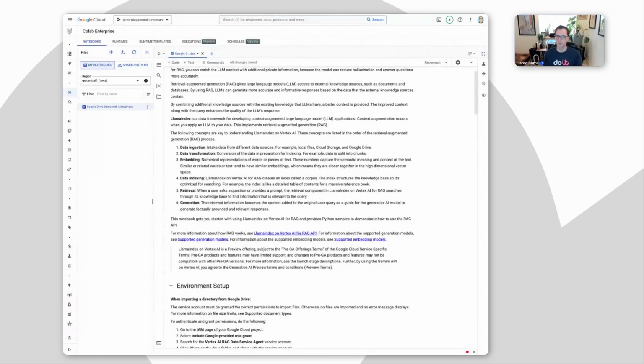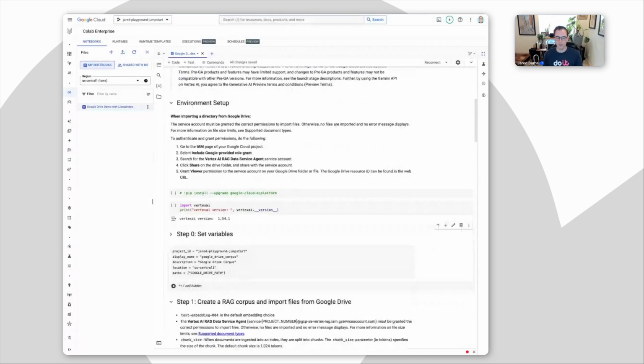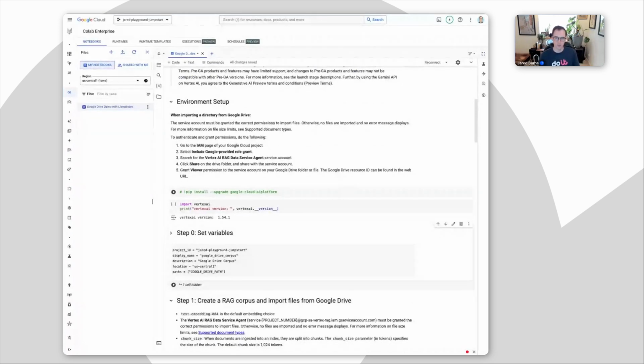to get retrieved answers from. A couple things you need to think about first when you're doing this with Google Drive data specifically: you need to grant the Vertex AI RAG Data Service Agent access. This is a service account that's only visible if you check the box in your IAM page, 'include Google-provided role grants'. You need to grant that service account access to your Google Drive folder or file that you want to ingest into your corpus. That's the very first step, and you actually won't get an error if you don't do it, it'll just say that it isn't going to import the document that you want.